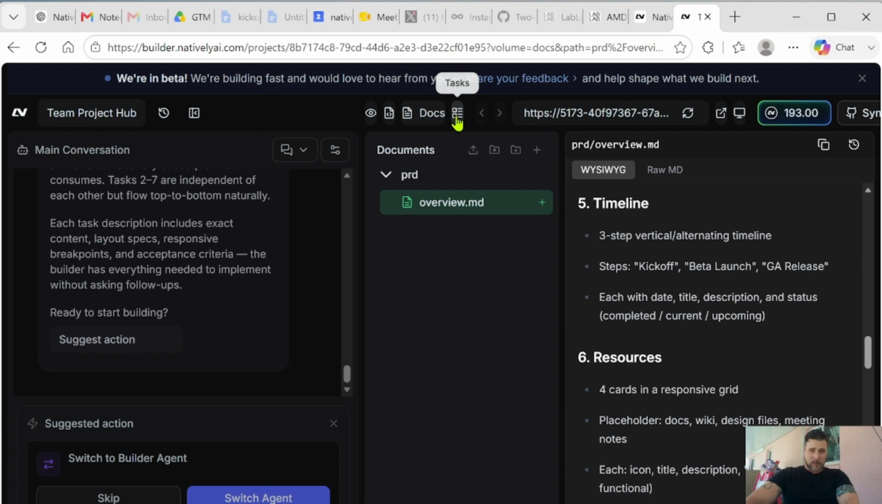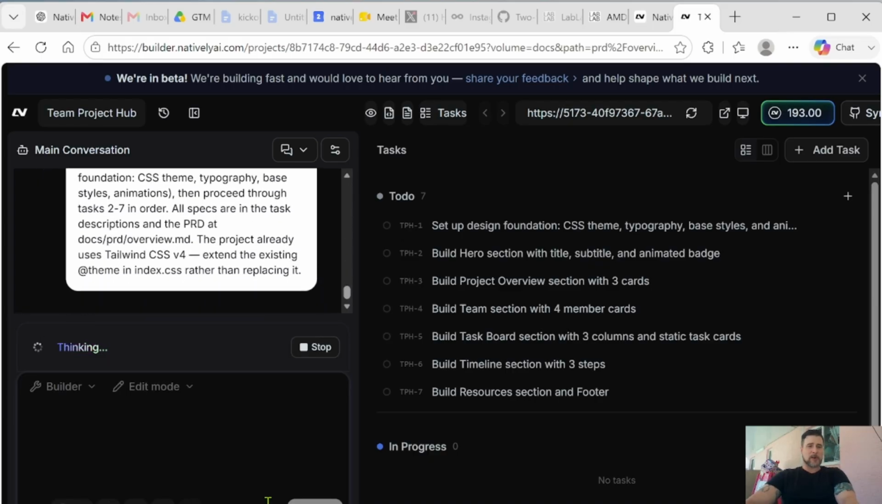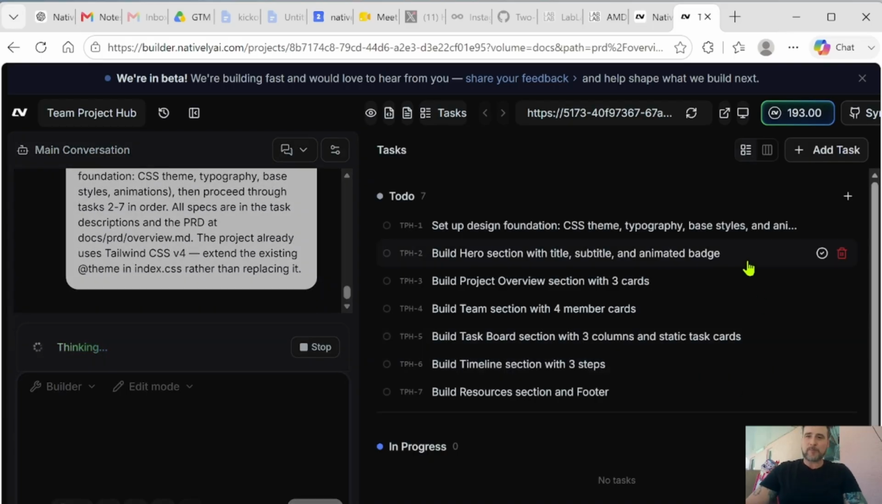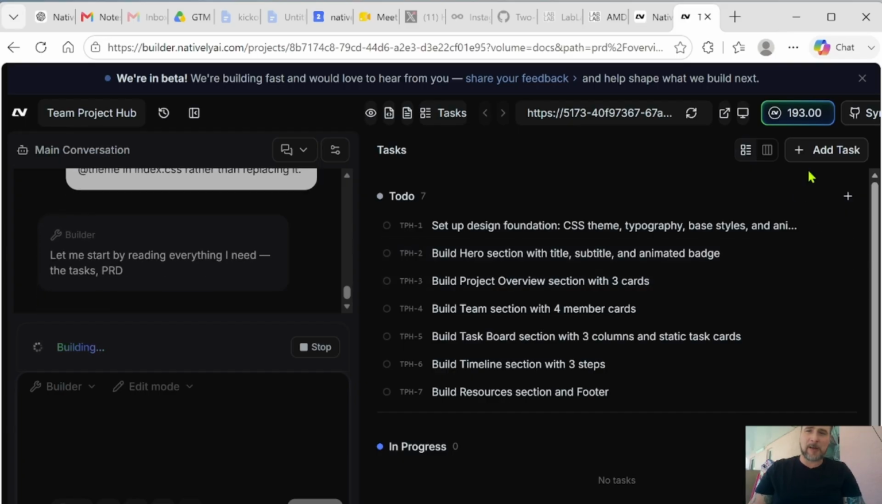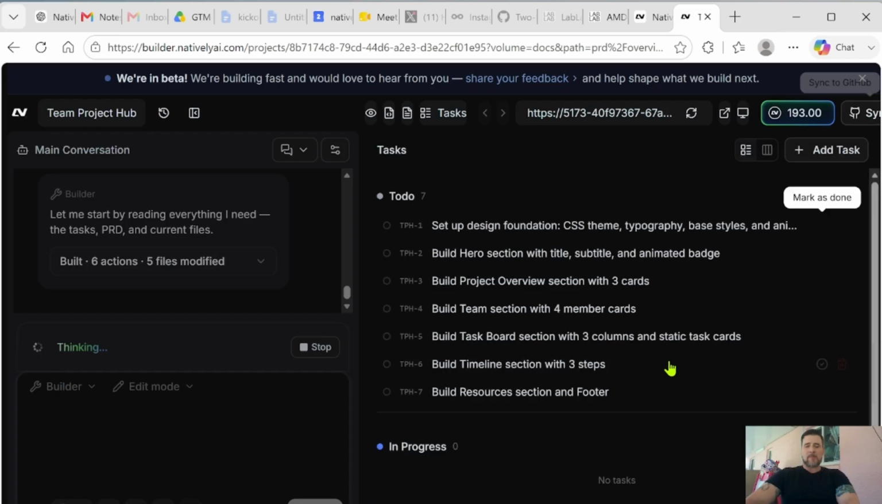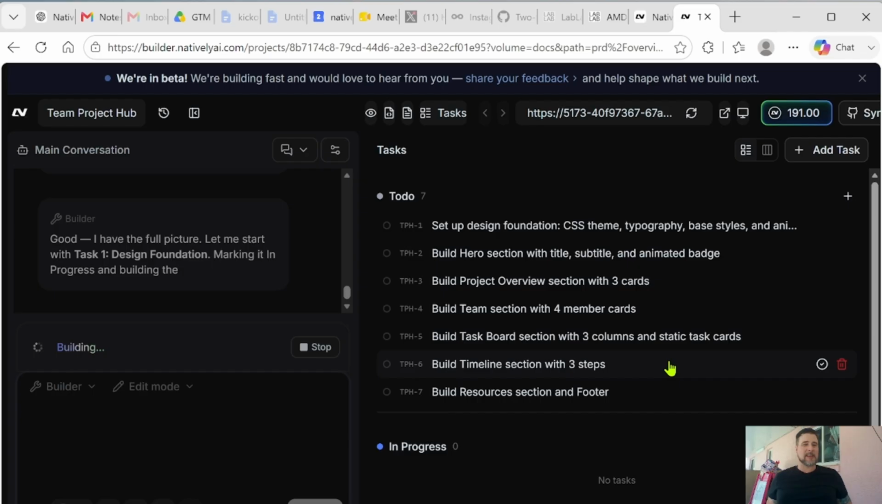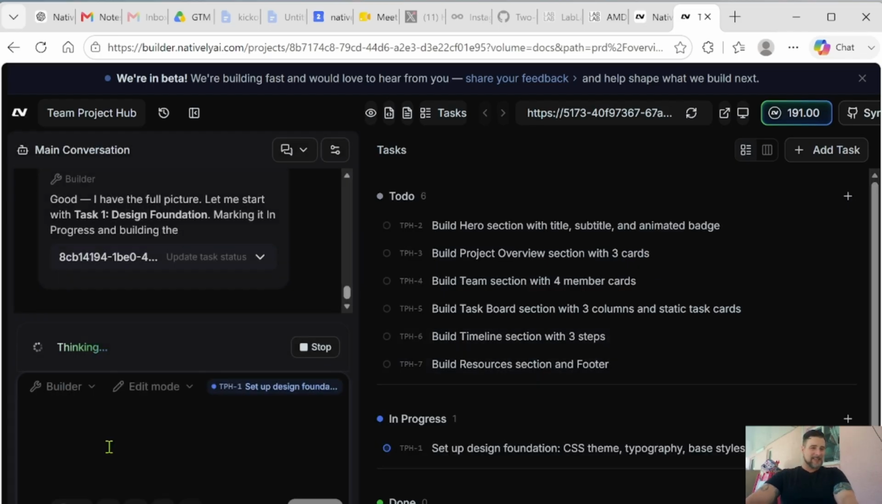So up here, we have the task section. There we go. 7 tasks, switching to the builder so it can get to work. I mentioned the GitHub up here in the right-hand corner. Sync to GitHub. It'll automatically create a page for you, a repository, and it'll fill out all the code, the documents, everything that you built. So much easier than having to do the git push through the terminals.